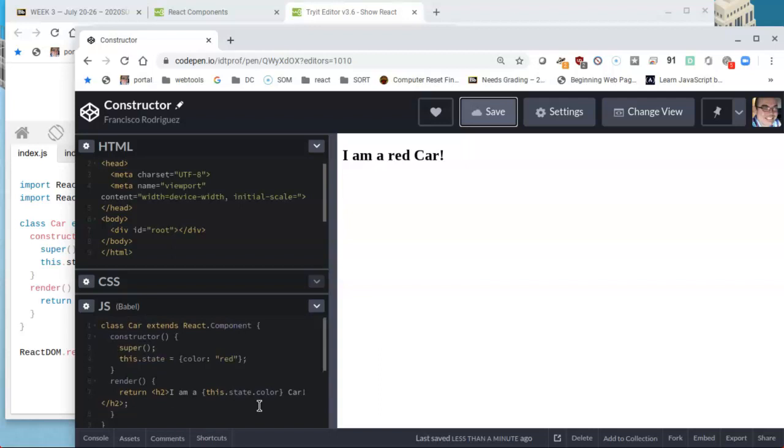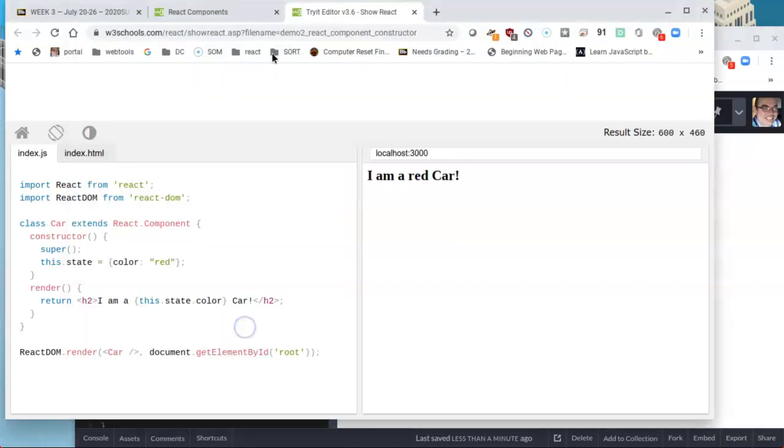we can say, well, what if we change this from red to blue? Then our results should say, I am a blue car. Okay, so that's the constructor. I'm going to save and move on to the next one.